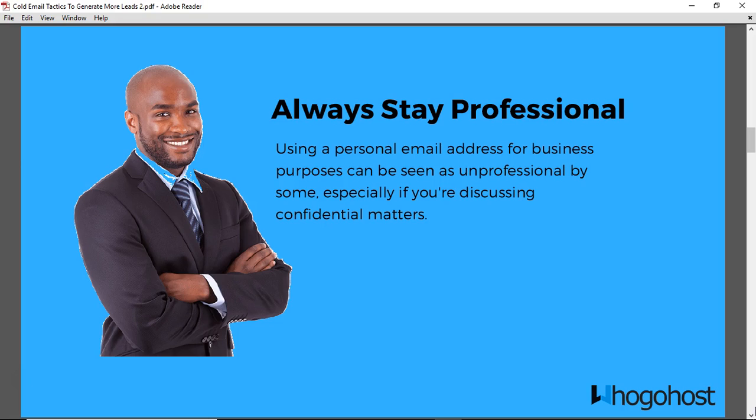If you want a response from people, if you want people to take you seriously, you need to send emails from your business email. For example, let's say I have a business called Damilola Ventures. Then I will have to send an email from Damilola at Damilola Ventures for people to even take me seriously. So if you want to get a response from your email, you have to stay professional.